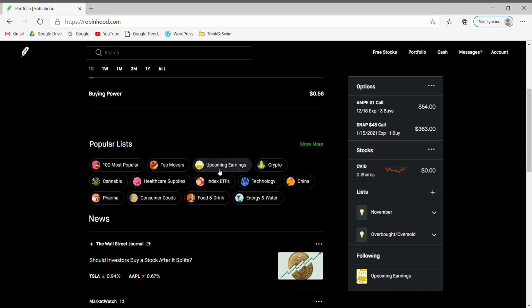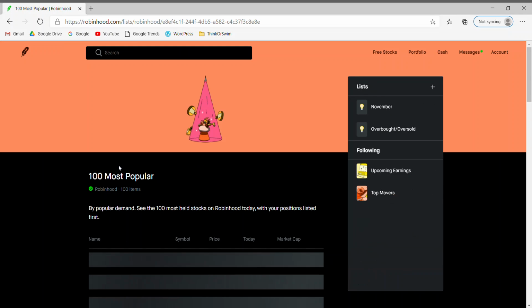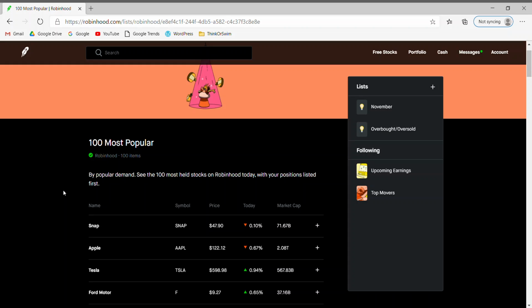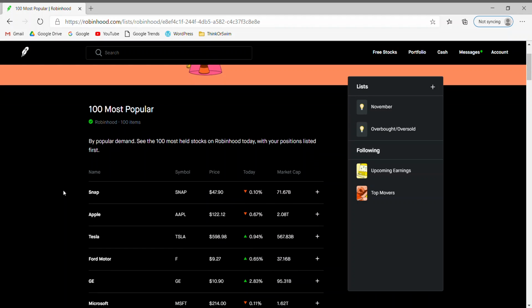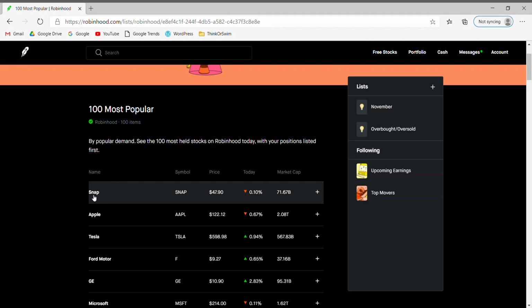Now these top 3, these are a little bit different. So the 100 most popular are going to be the 100 most popular stocks. Obviously, they're going to be the ones with the most volume. They're in popular demand. And as you can see, there is the company name right here. There's the ticker symbol for the stock. And then you can see the share price, which is the stock price.